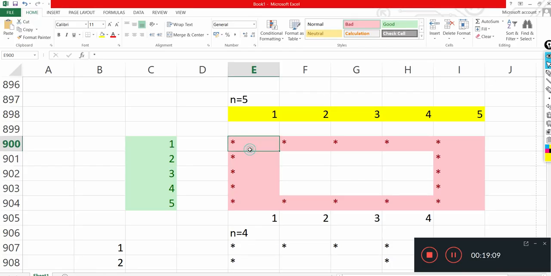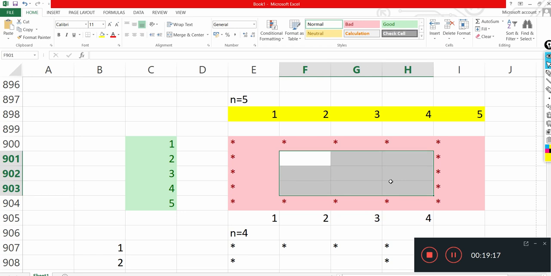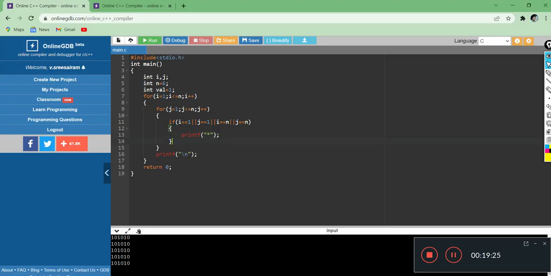Ignoring all these positions, wherever the star is present, what remaining positions do I have? The remaining positions are left with only spaces, that is empty spaces. So what will I be printing in that case? Definitely I will have one more condition called else over here. Then I will be printing this space. I hope you are getting it.